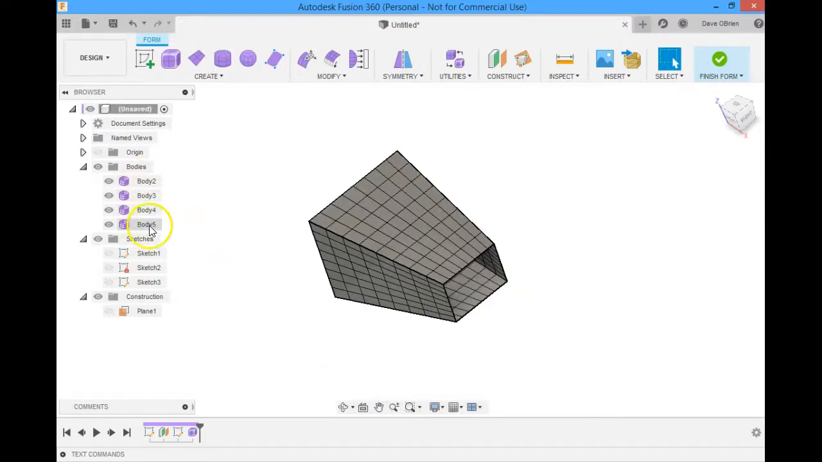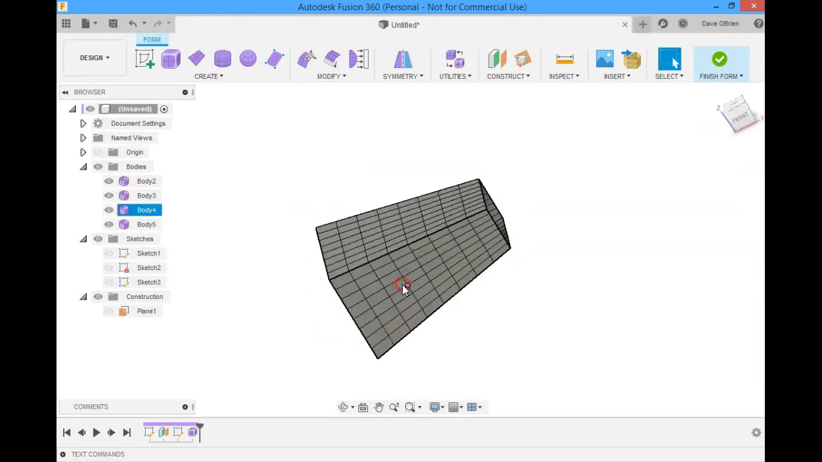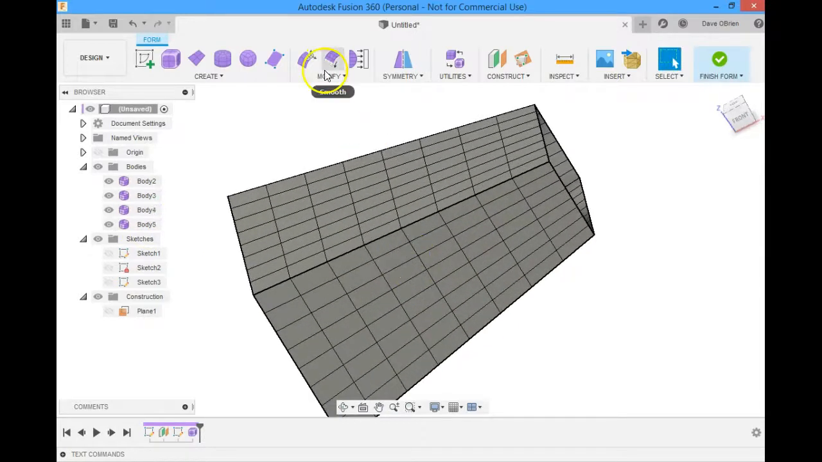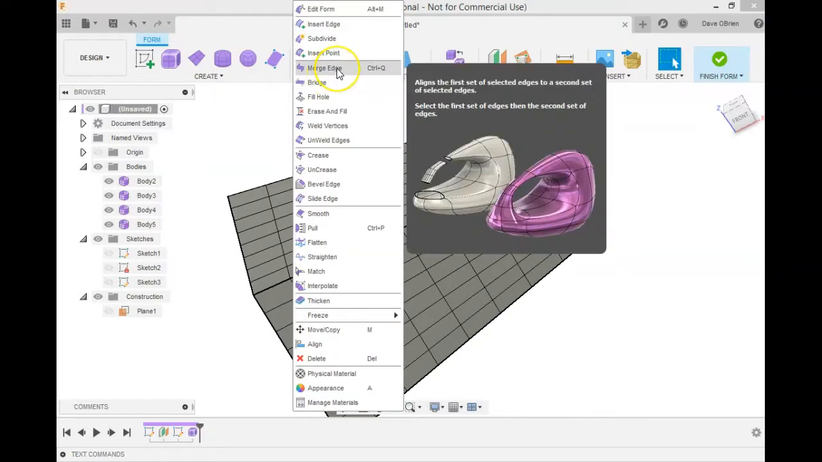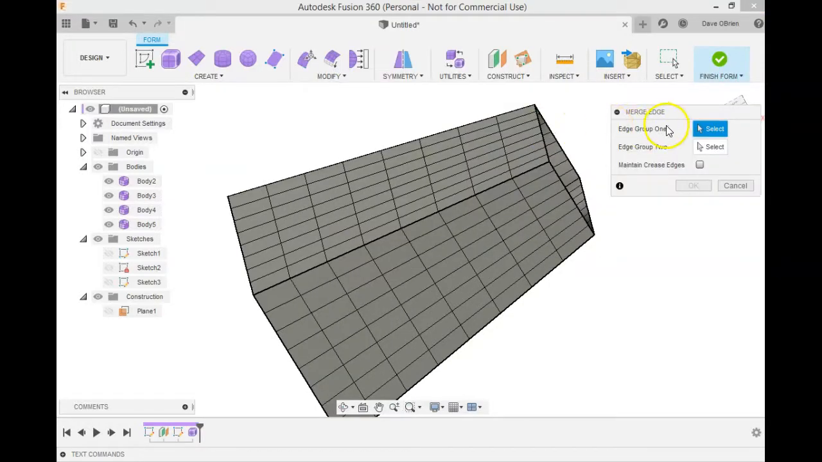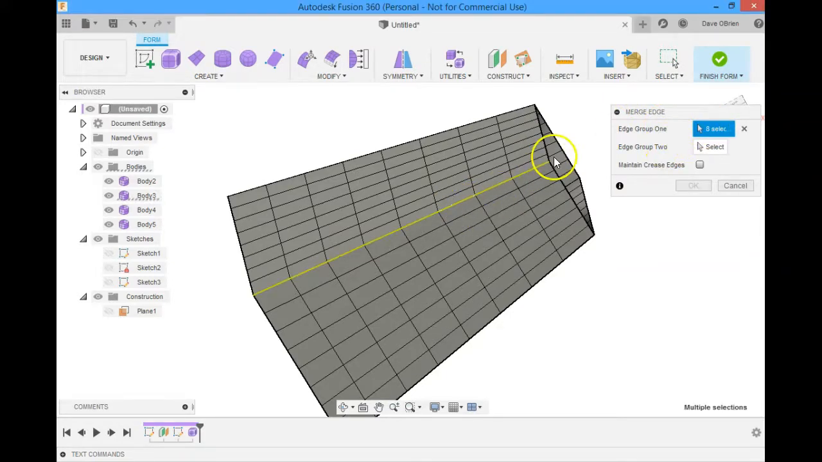We need to join these bodies together, and there's no combine option in the form workspace. So what we're going to do is we're going to use the merge edge function. With merge edge, you've got 2 groups, group 1, group 2. So we're selecting group 1, we're going to double click on that line, and you'll see it selects that line, which is the side of this body.